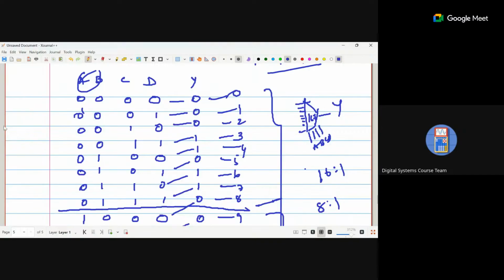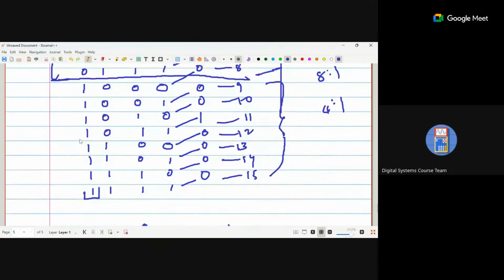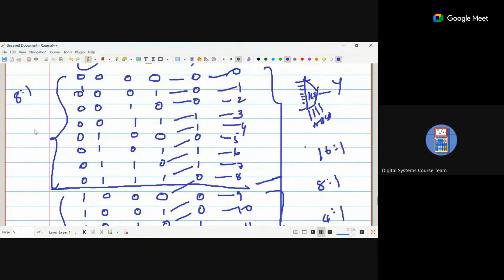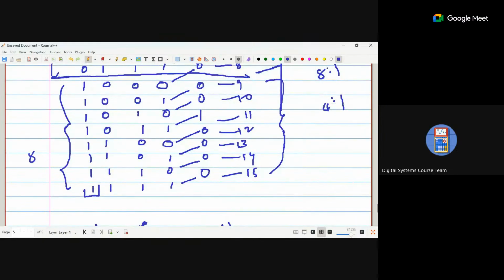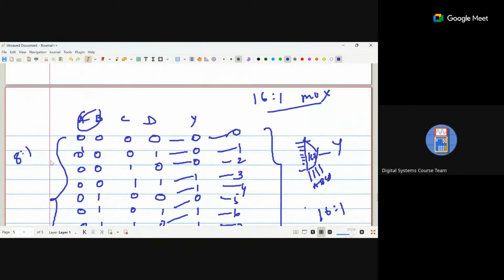So for 8 is to 1, how did we divide it? We divided it based on that A is common, right? A is common here, A is common here. So we used two different multiplexers, first for these 8 and next for these 8. Similarly, if you have to use 4 is to 1, you will have 4 combinations, 2 power n. So what is n? 2. So you'll have two variables in the multiplexer.